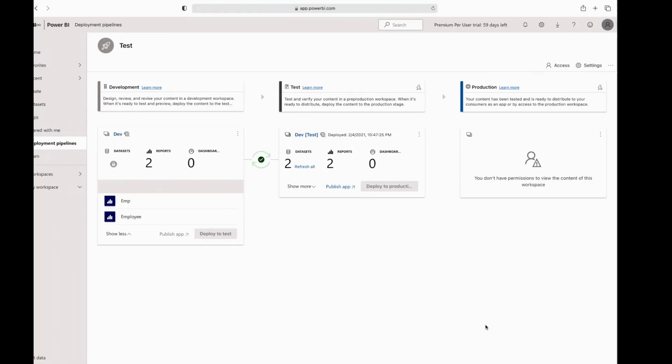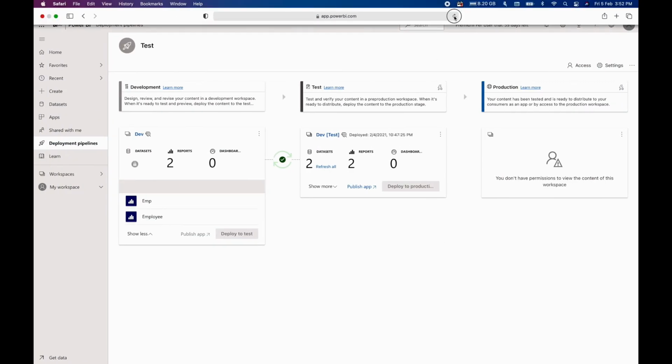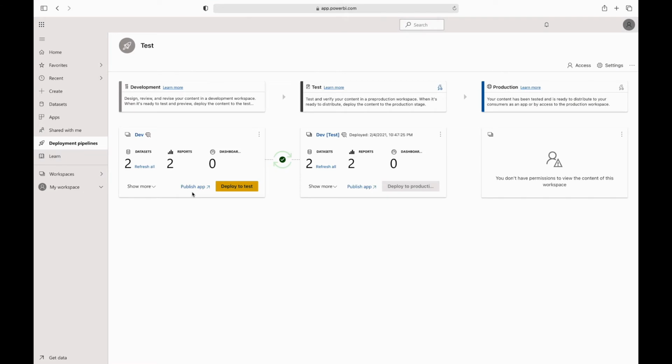Now let me go back to the target. So let's refresh this page again. Now we can see for the member role, he can see these data sets. He can also deploy to test, which means he can promote to a new stage here. So depending on the permissions he has at the workspace level, he can control these pipelines. That is the first thing. So now let's see the limitations of these pipelines.